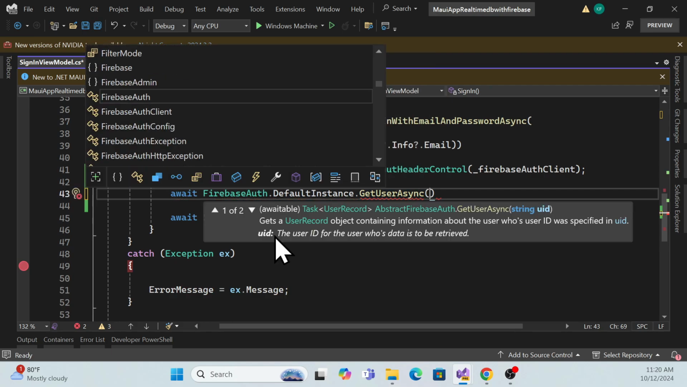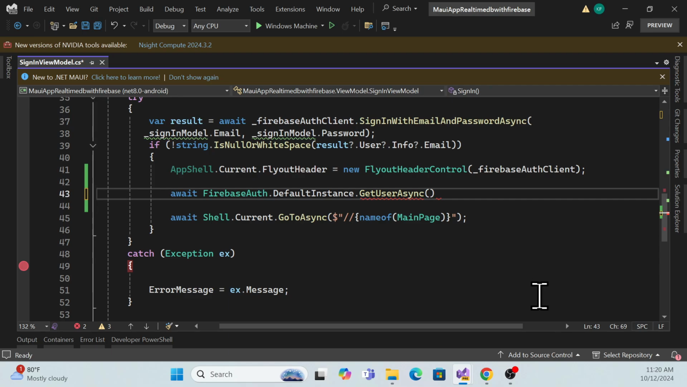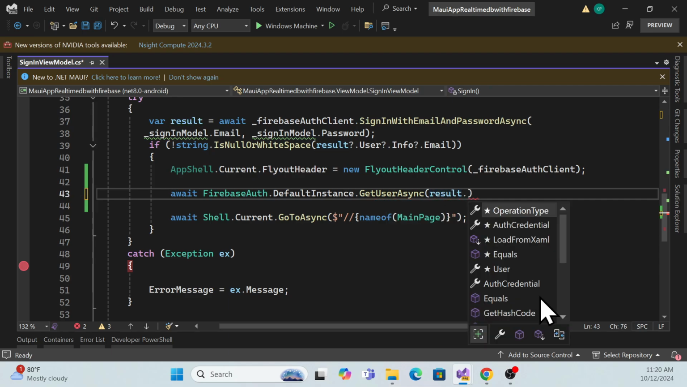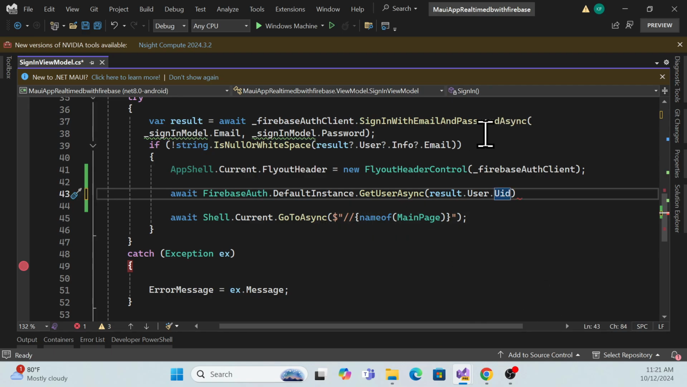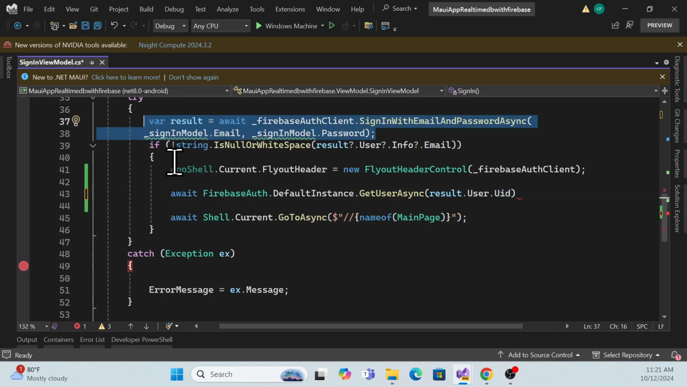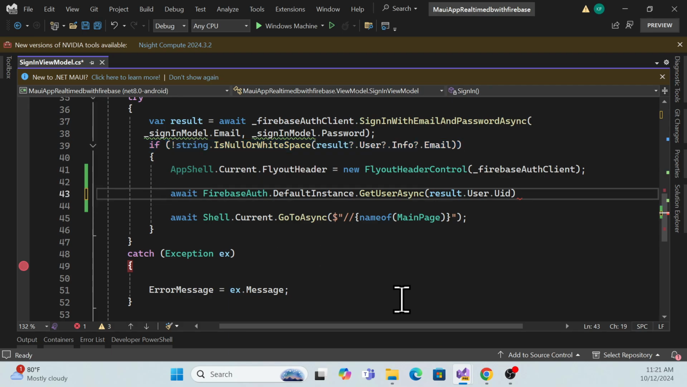So what I will do is, whenever the user has successfully logged in, I have the response over here, result dot user dot uuid. This is the particular user who is trying to log in, right? If it is successfully logged in, which we are checking over here, then we get that user ID, and based on that user ID we get the user information, and in this information we have the custom claim information.